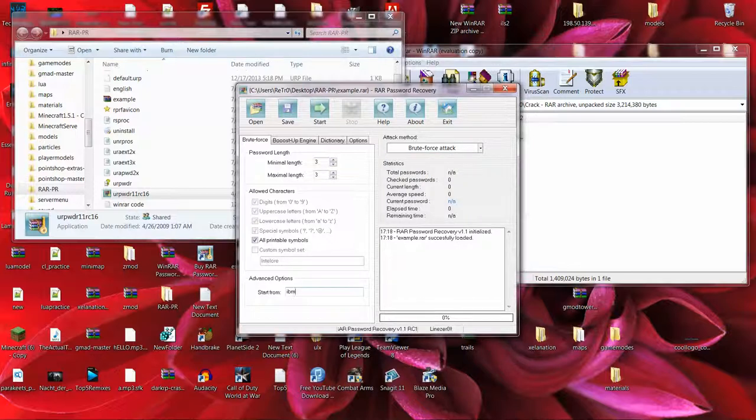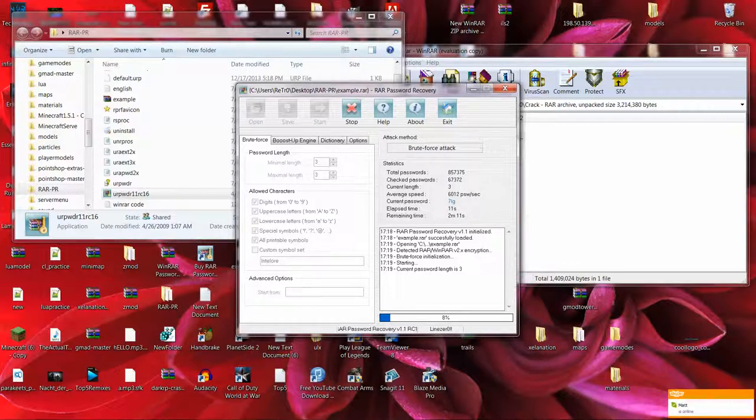Now press start. Normally, this would take about a minute max. That's what it was for me. Maybe one to two minutes. Right now it's a three-digit password. It tells you exactly what's happening right there: initialized, loaded, opening it, and as soon as this is over, it will give you the password.